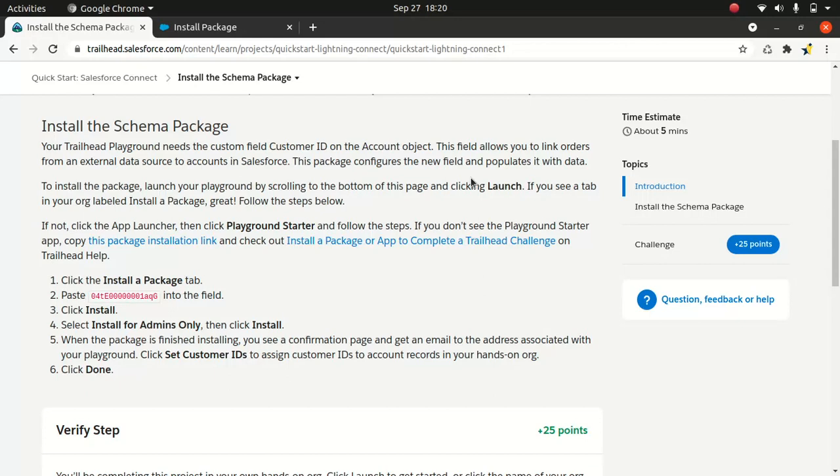So today I'm going to talk about Salesforce Connect, which is a pretty simple topic. But if you've never heard about Salesforce Connect, I will explain to you in a nutshell what it is all about.